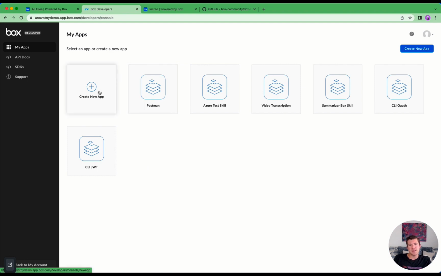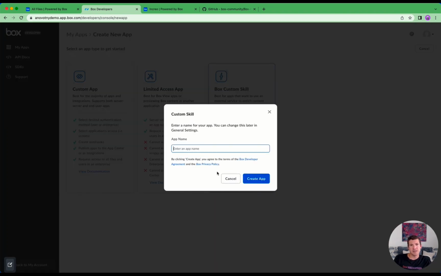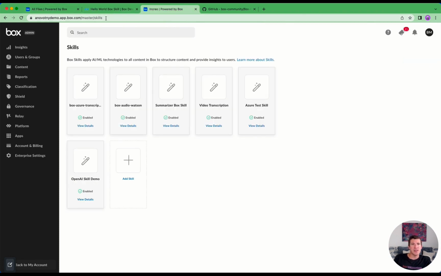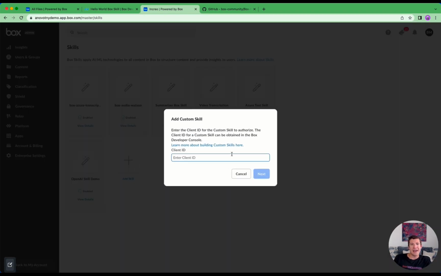Once you're in the developer console, click Create New App, followed by Box Custom Skill, and then give your app a name. Click Create App. Our app is now created. I now need to authorize it, and to do this, you'll need to be an administrator of your Box instance, or if you're using your free developer account, you should already be the admin. I'm going to take the client ID and go over to the skills section of the admin console. You can get here by typing -skills at the end of the admin homepage. I'm going to click Add Skill, paste in the client ID, click Next.